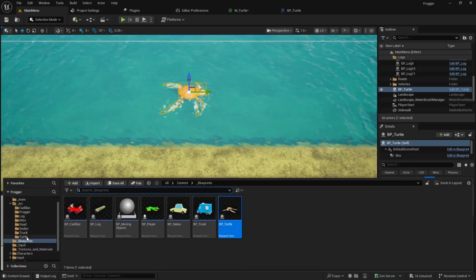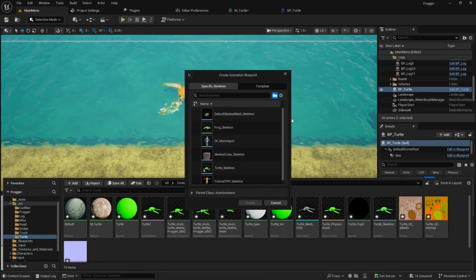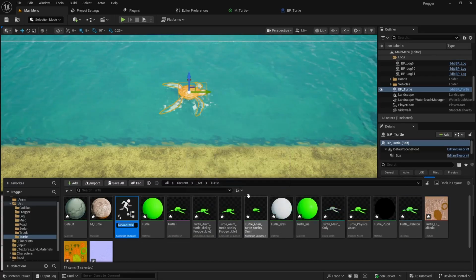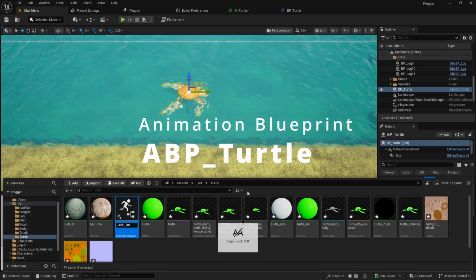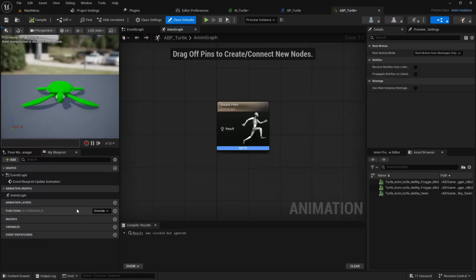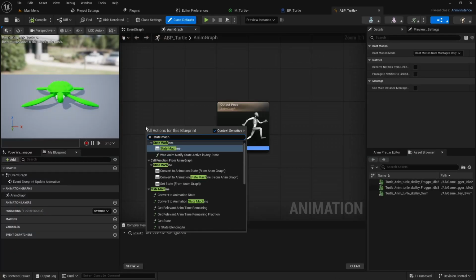We can come back to the turtle folder. We'll right click, create new animation blueprint. Now we have to select the skeletal rig. In this case, it's turtle_skeleton. We'll hit create. We'll call it ABP_turtle. We can double click to open that up. The animation is going to be very simple. We can just search for a state machine.